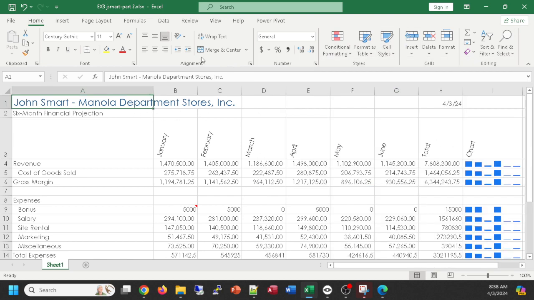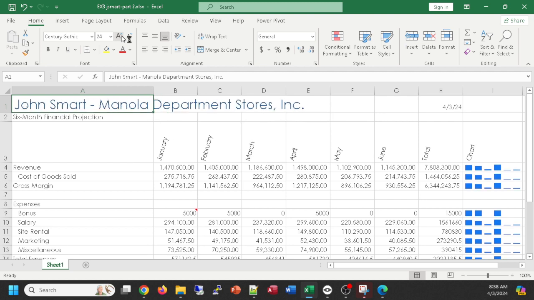And I think I even want it bigger. Let's enlarge that to make a nice looking title. Let's increase the font size a bit. And let's make it bold.